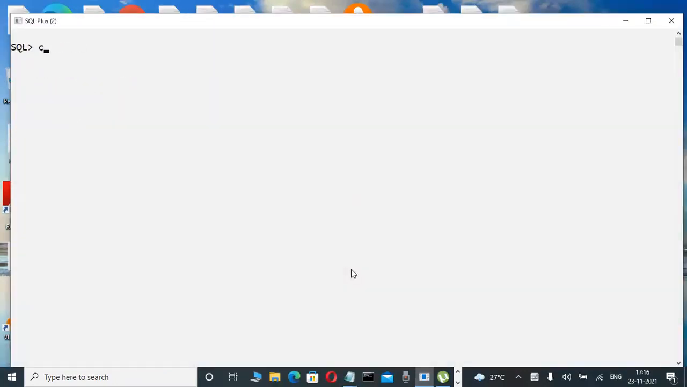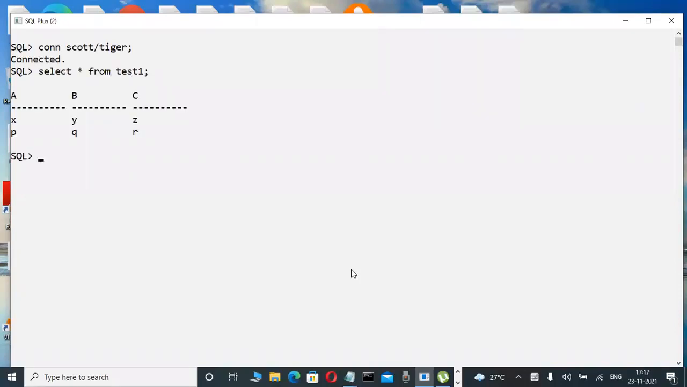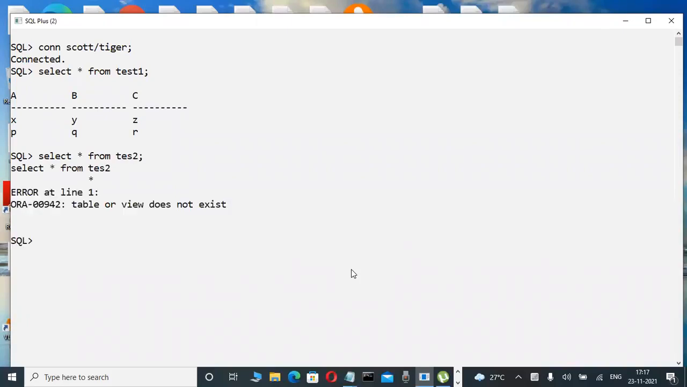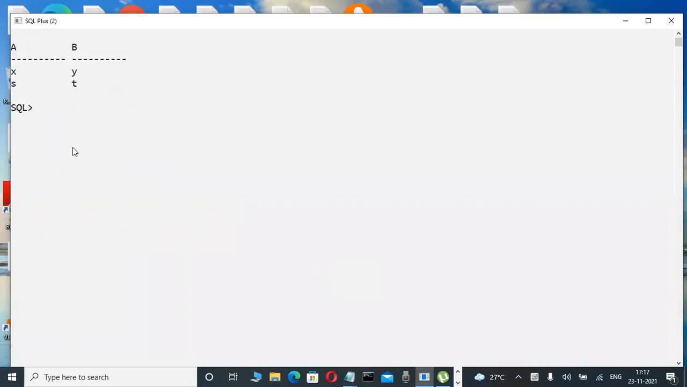Here, observe it here. Connect scott/tiger. Here, some tables I'm creating. Are you observing or not? Test one is a table from the previous class. Again, here, select star from test two is a table I'm creating. Through these two tables, equi-join, sorry, select star from test two. Whenever I type these table names, automatically the data is there.